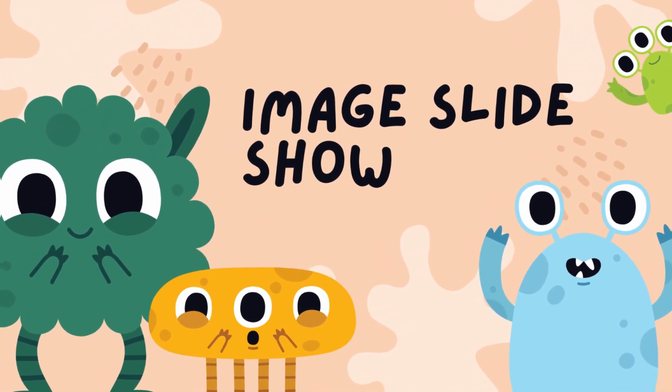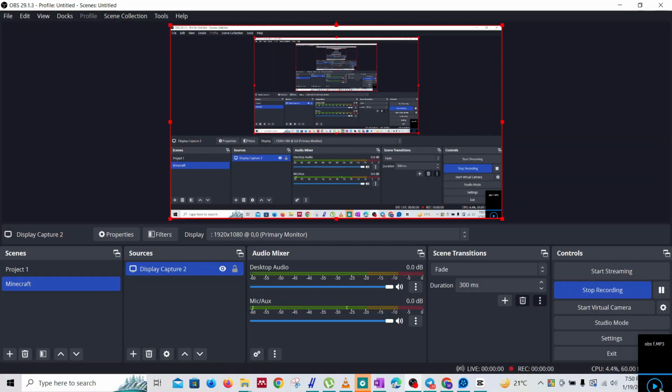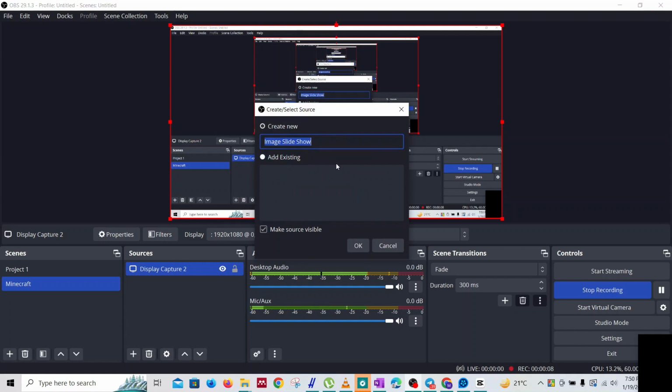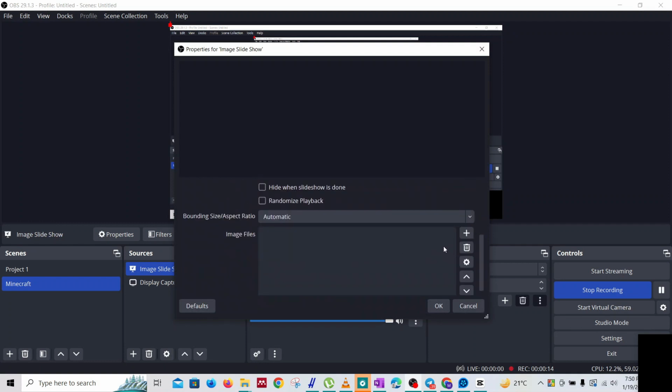Then comes the Image Slideshow option. This is a new addition to OBS Studio. Click the plus button in the Sources section to add a new source. From the list of source options, select Image Slideshow. Give your image source a name in the pop-up window and click OK. Click on the plus button.